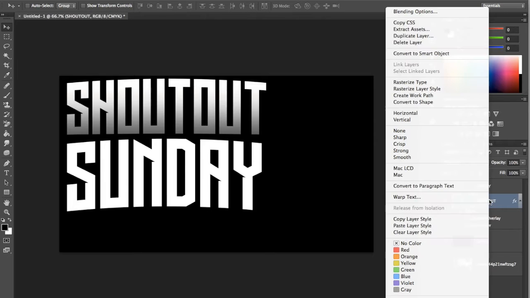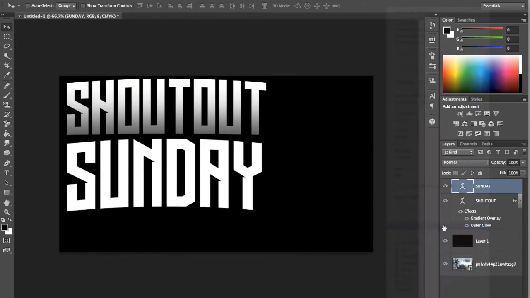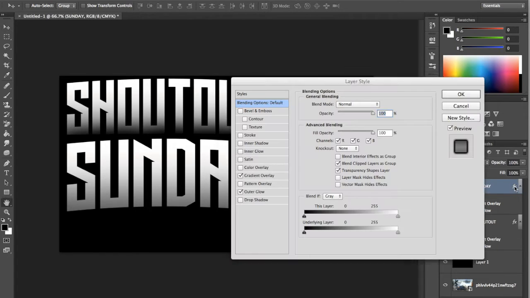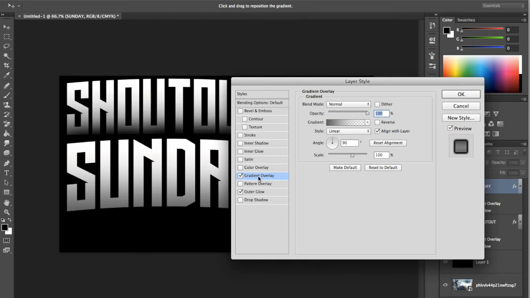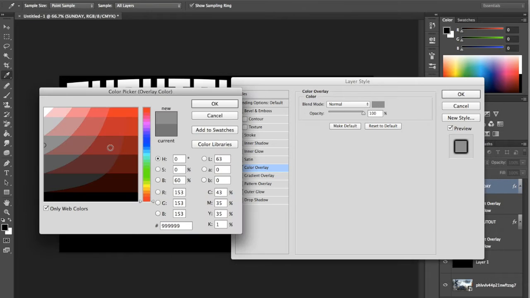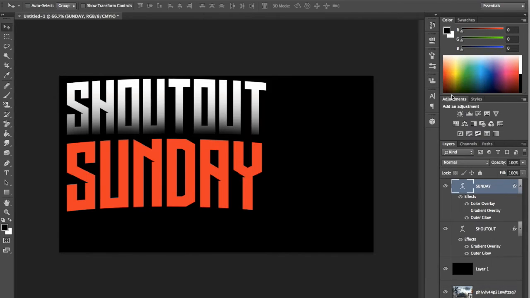One thing you can do is copy layer style and then paste layer style, and then it'll have the same effect on whatever you paste on. It's pretty awesome and nice to know. Except with this one, you're going to want to make it red and change it from gradient overlay to color overlay, because you'll see why once we get to that. Okay, now we have the text done.